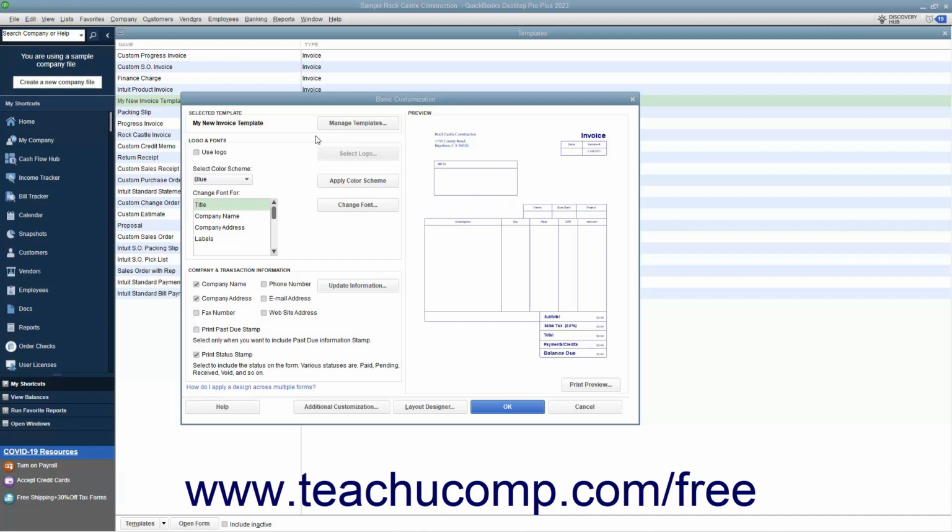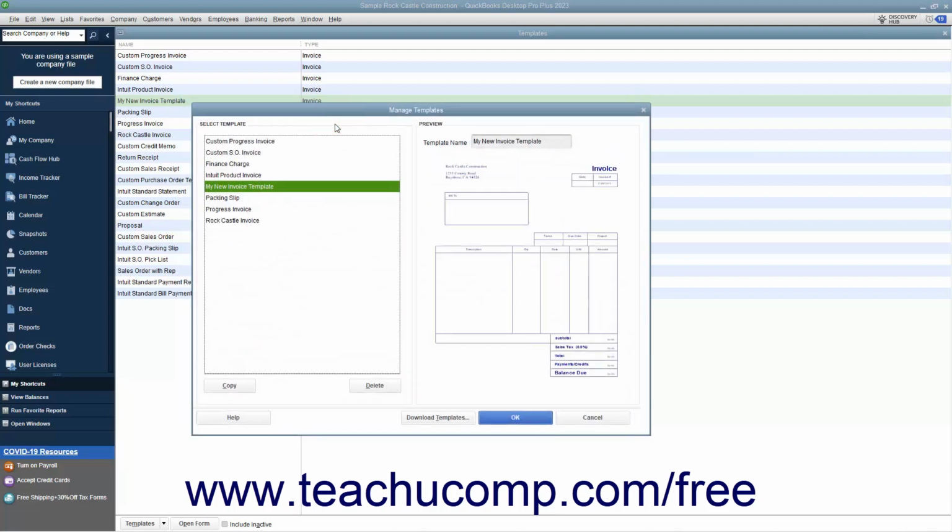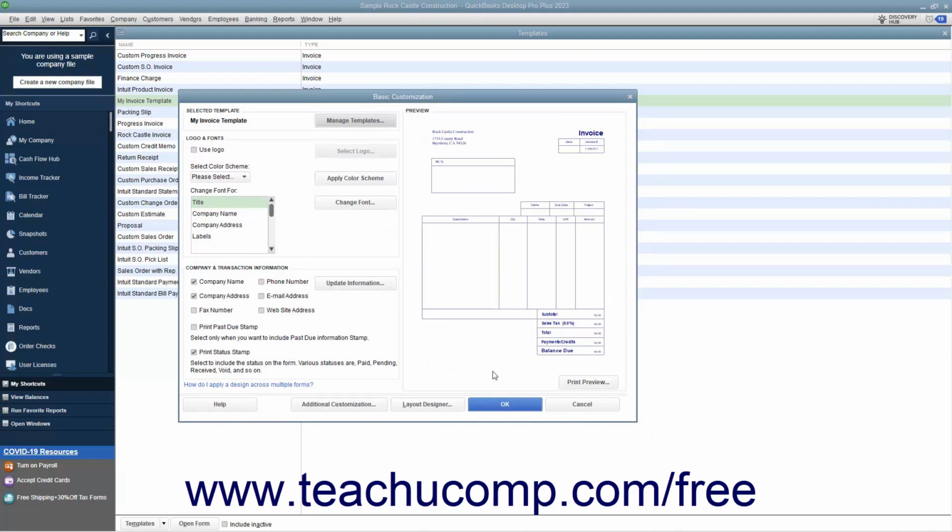At the very top of the Basic Customization window, you will see the name of the new template you have created shown within the Selected Template section. To change the name of the template, click the adjacent Manage Templates button to open a Manage Templates window. The name of the template should be selected within the Select Template list at the left side of the window. Type the name you want to give to the new template into the Template Name field at the right side of the Manage Templates window, and then click the OK button at the bottom of the window to return to the Basic Customization window.